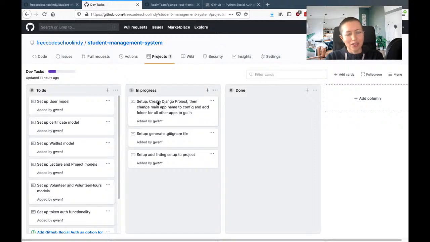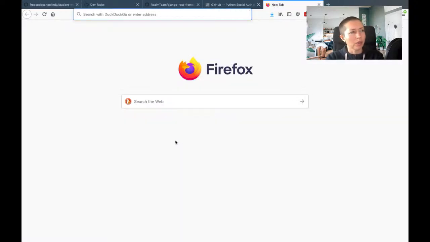Okay, so the first thing, create Django project, which I just did. Then I'm gonna change around the config and naming so it's a little bit nicer. I need to generate a .gitignore file for my project, and then I'm gonna add linting setup. So why don't I go ahead and do the .gitignore and get that out of the way so I'm not pushing pycache files again like I usually forget to do the first time.